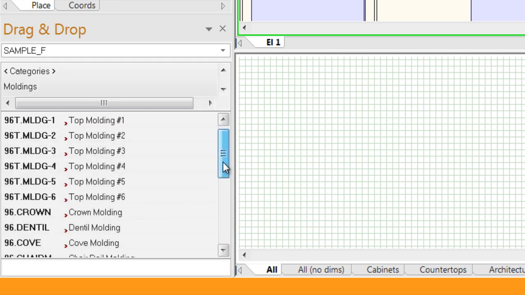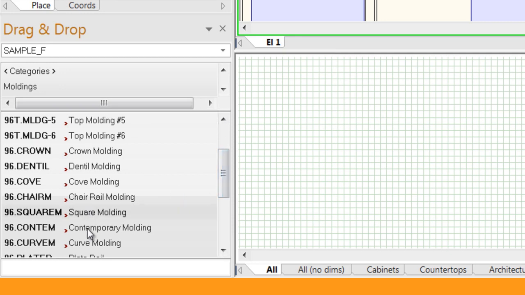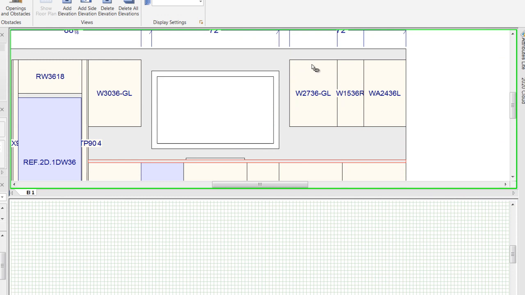Let's say that we scroll down and we choose this square molding first. I'm going to take this molding and I'm going to drag it and I'm going to drop it on top of these wall cabinets. And you'll see right here that your molding has been placed.